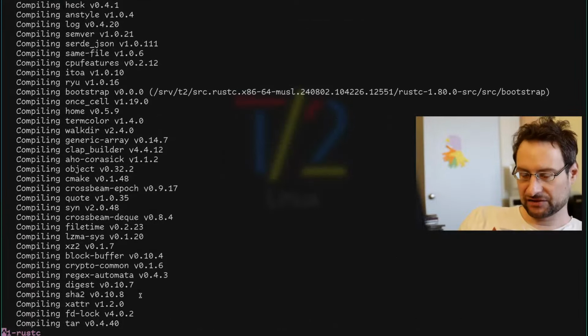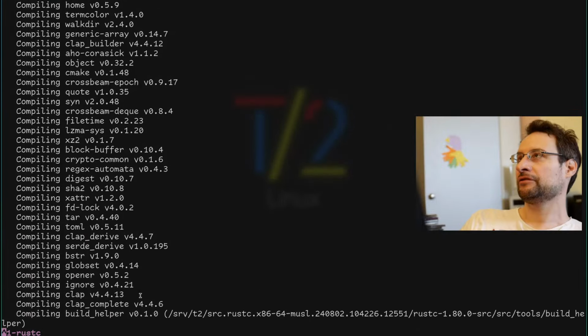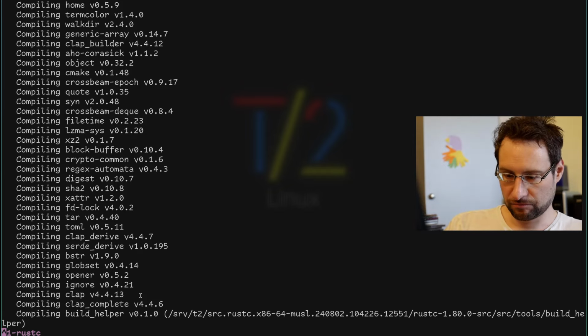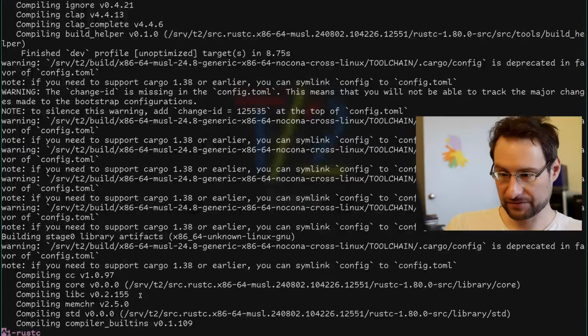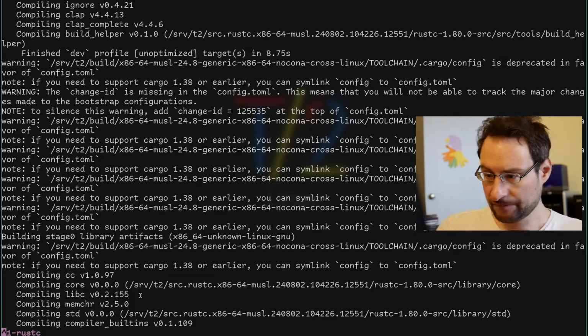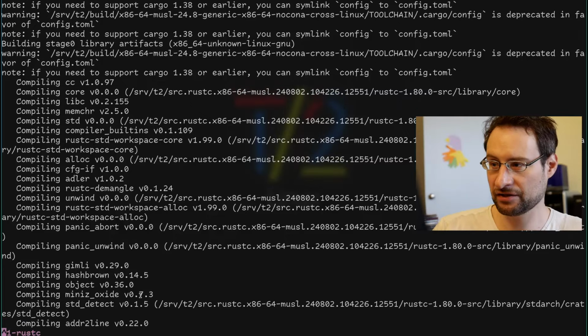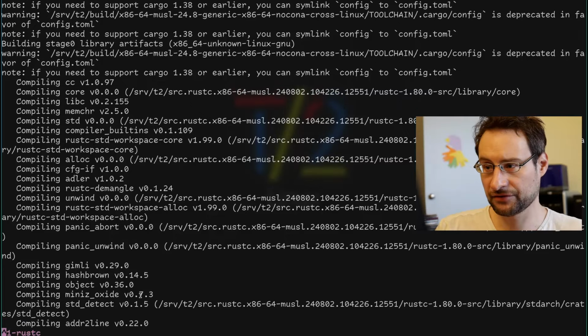I mean, obviously nobody else cares about Musl, or not nobody, very few. It's not like SUSE or Oracle or IBM would care about Musl, I guess, maybe, I don't know. Note if you need to support cargo. Why is this printing some decade-old cargo config terminal thing?